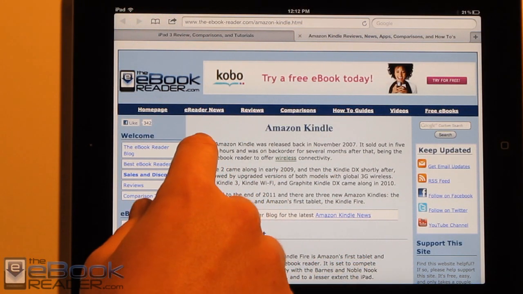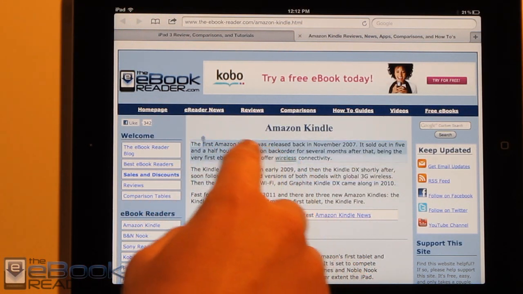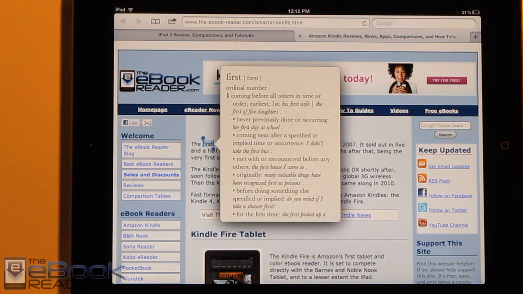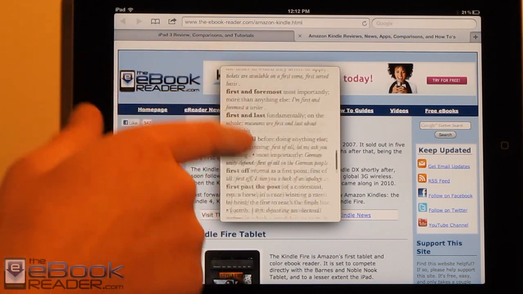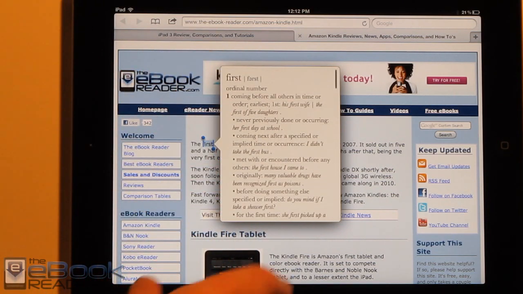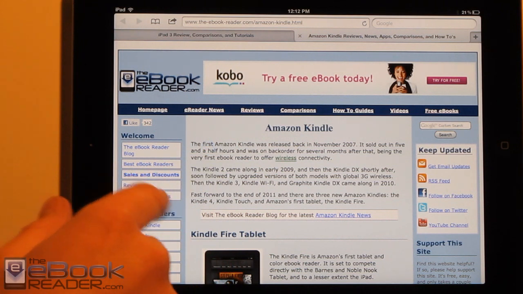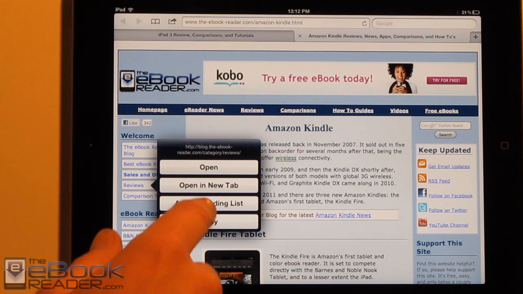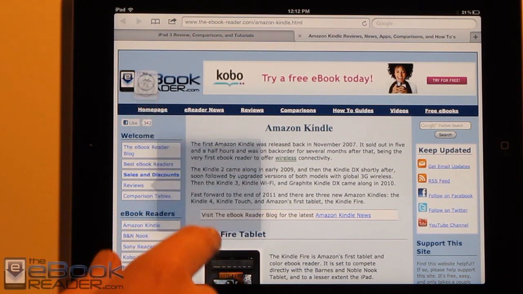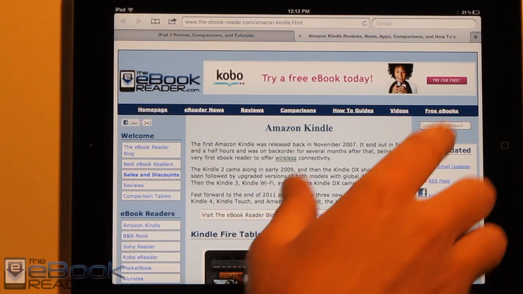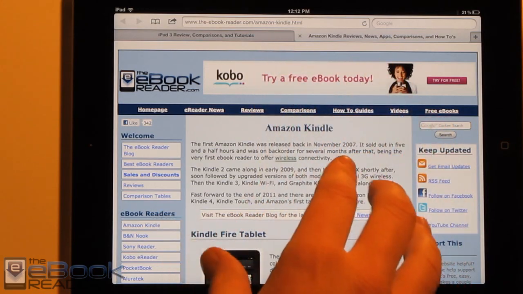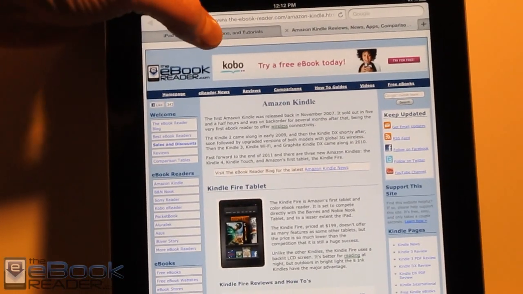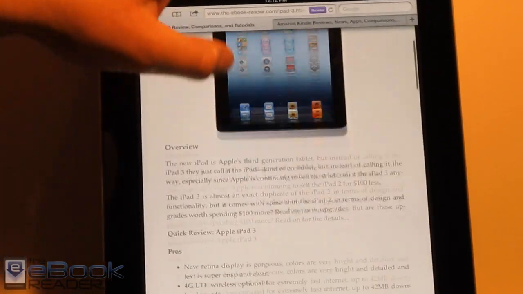So you can do the copy and paste, of course. Define. So that's pretty cool, actually. Pops up a little dictionary right there. Obviously, if you hold down, you get the option. You can see what the URL is. You can add it to your reading list. So this is a pretty cool web browser, actually. And then obviously you've got the auto rotate, and like I said, you've got the reader as well, so it goes in this way as well.